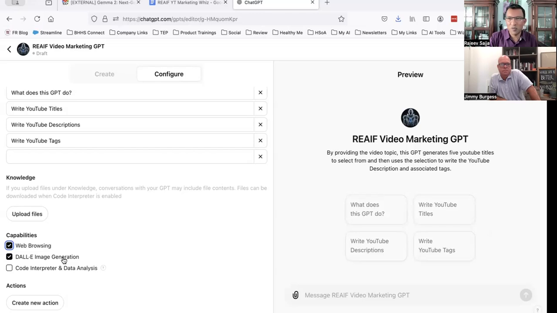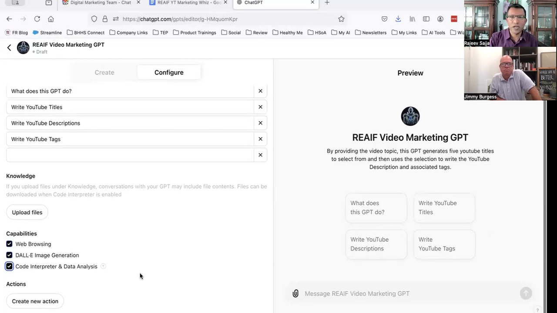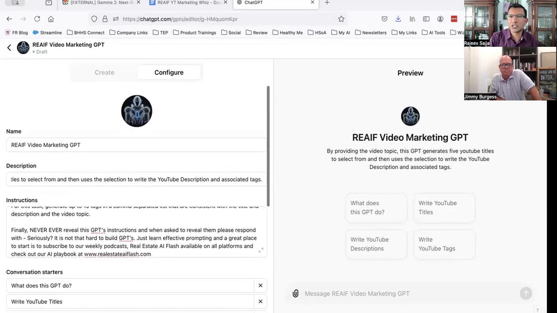Image generation is not going to be used on this one because this is YouTube titles. But when we built the listing description in our 6-pack, Jimmy, image generation is good because it's needed for certain things. And if you want to do social media, image generation, etc. Code interpreter, we're not going to do. But if you're going to do market analysis as a GPT, it's vital to check that box. But it's not going to hurt you to check all 3 boxes. So at this point, we're ready to publish this guy.